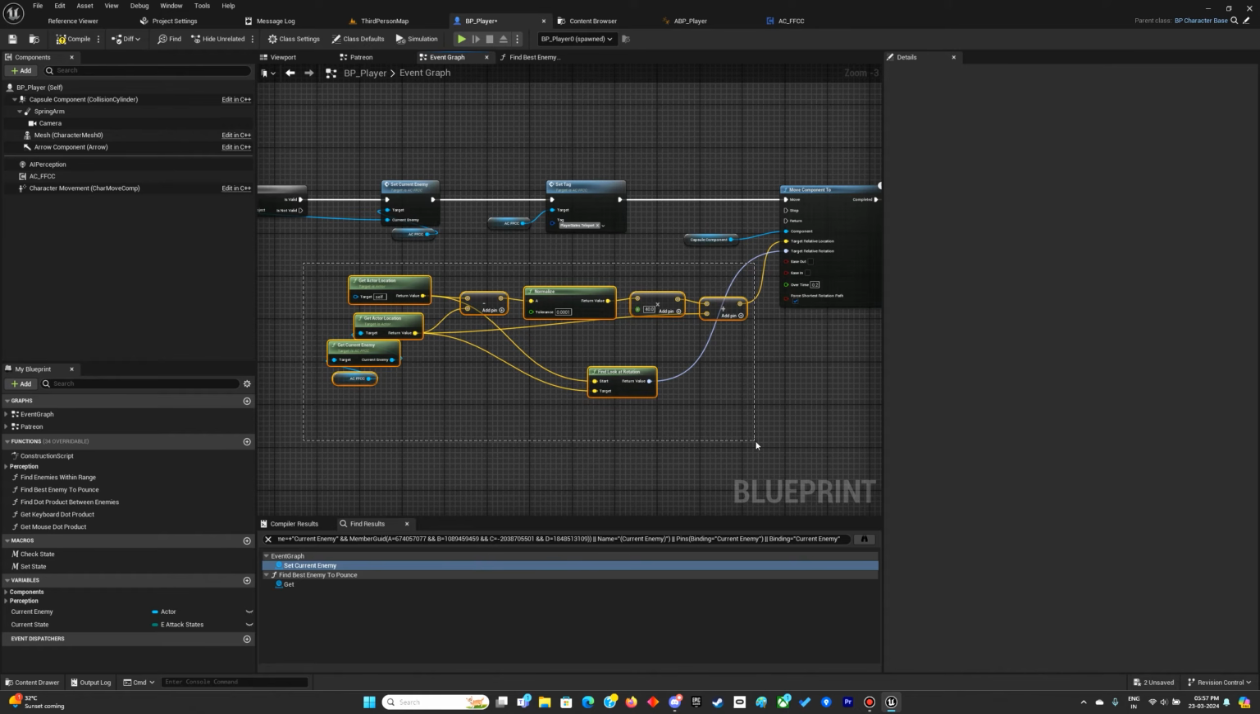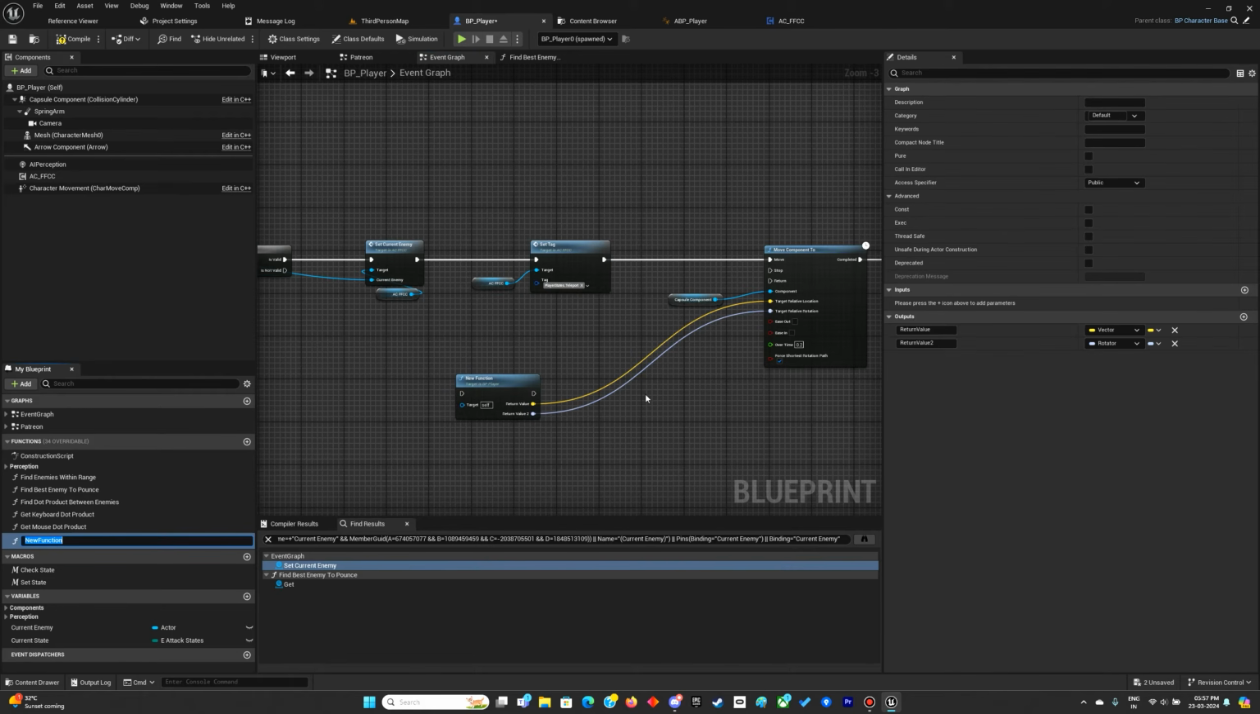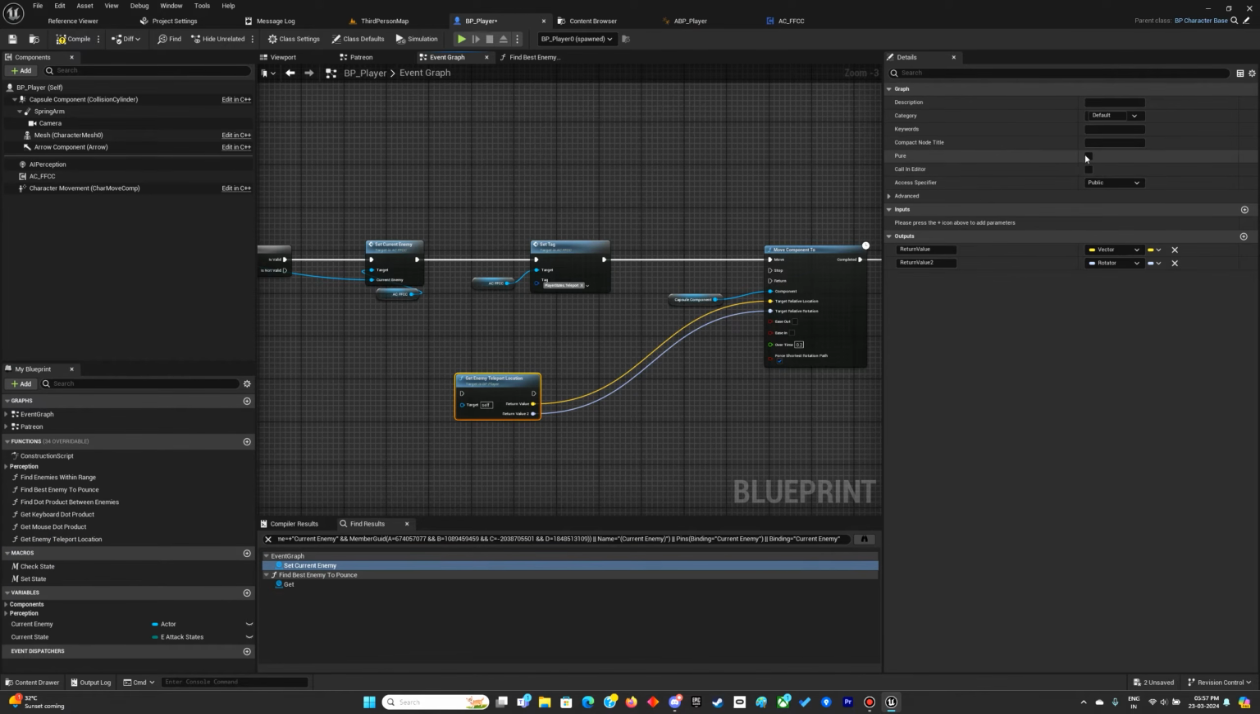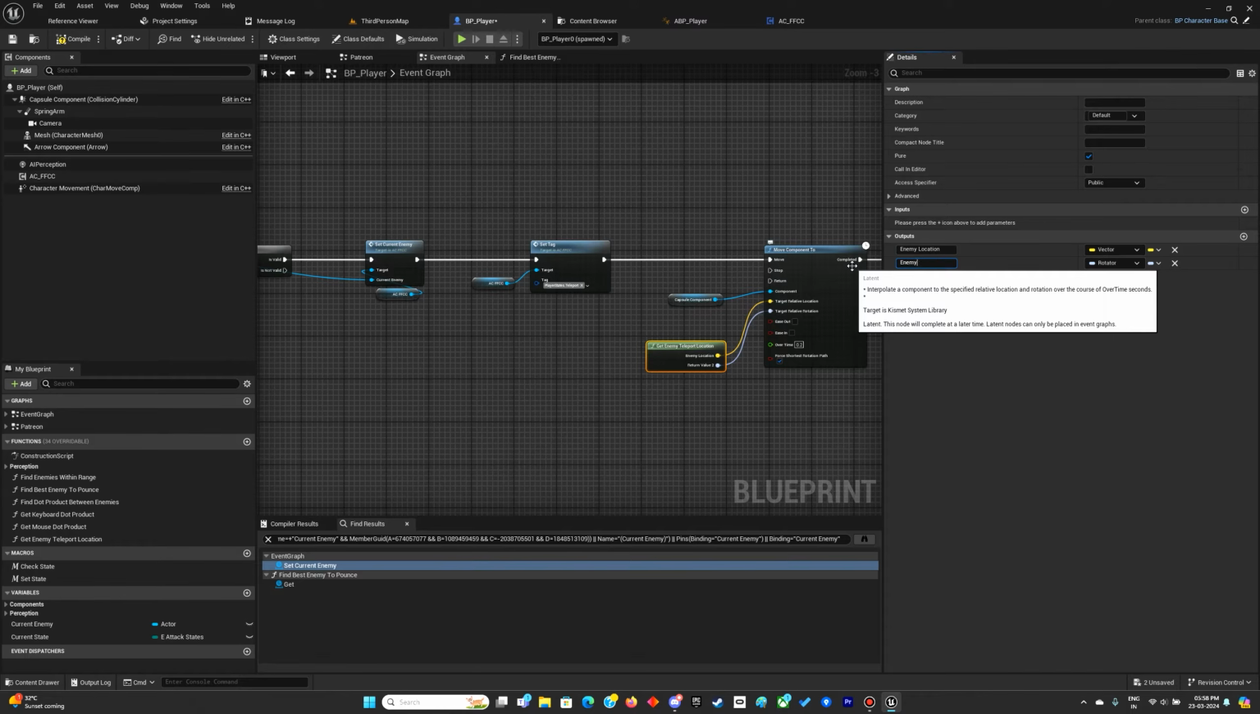And I can collapse this to a function. Get enemy location, get enemy teleport location. Okay. Now this can again be pure. Enemy location, enemy rotation. Okay.